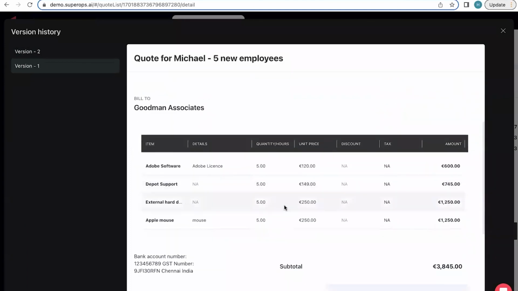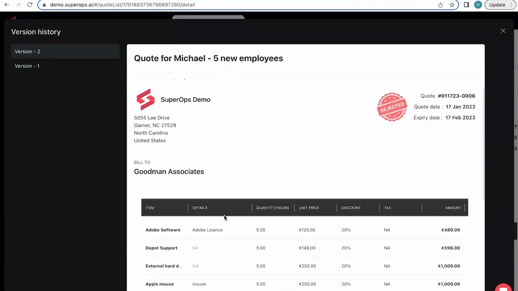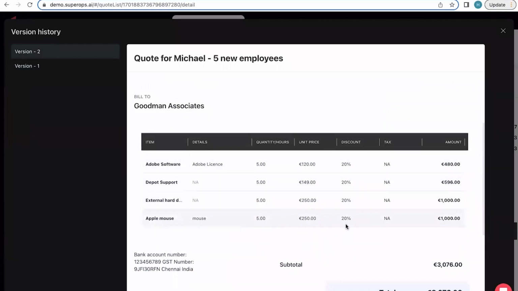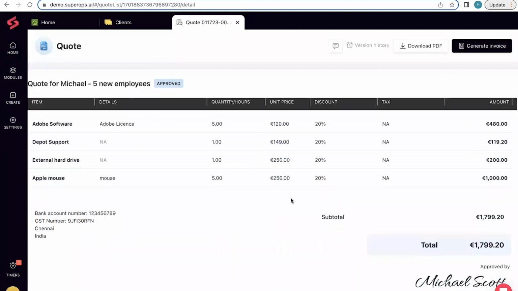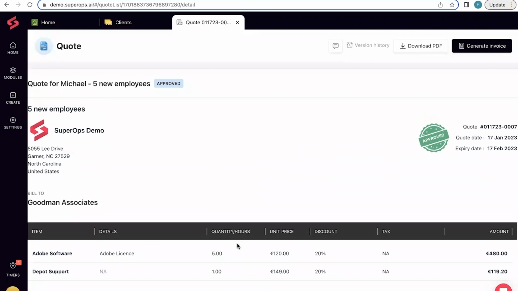So the first version was the one where there was no discount and there were 5 depot support and 5 external hard disks. The second version was the one where we had 20% discount across all of the line items, but we still had 5 line items. Now, these are the 2 older versions of this code. The latest version of the code is the one that got approved, which has 1 quantity for these 2 line items and 20% discount. Now, as a technician, you have a clear idea of what went on with the codes. And as a client, you will also have an idea of what went on with the code.